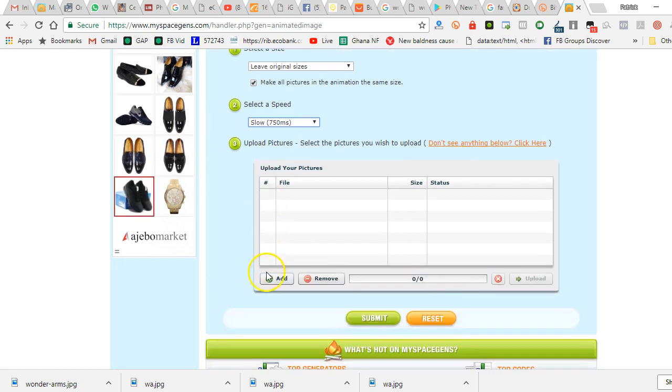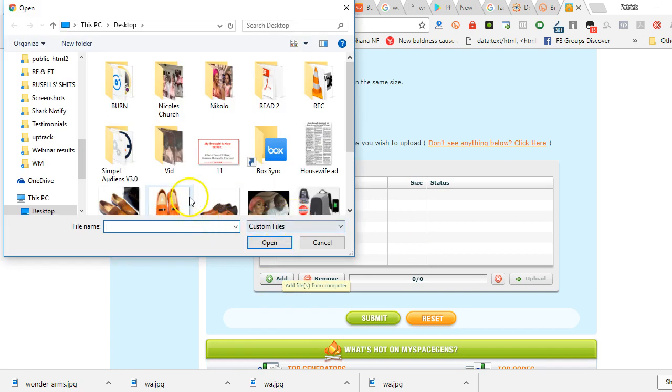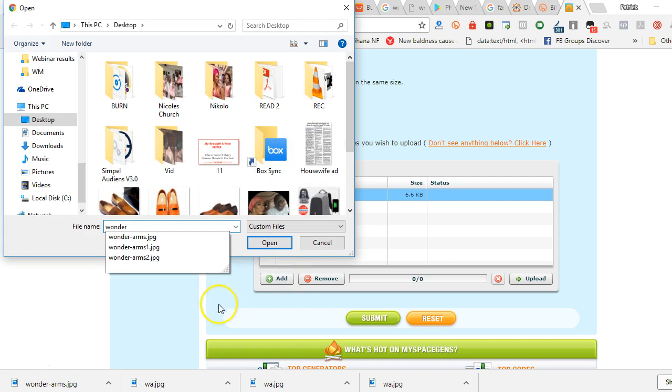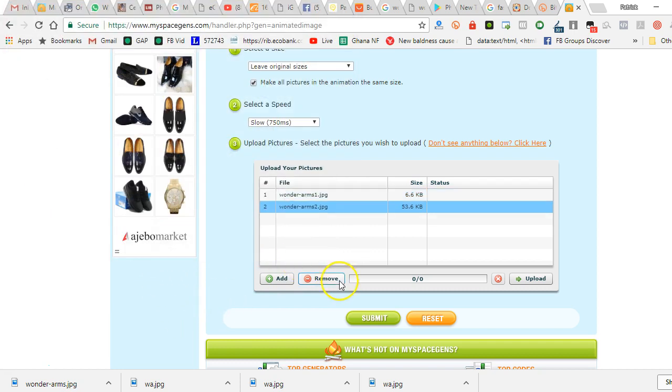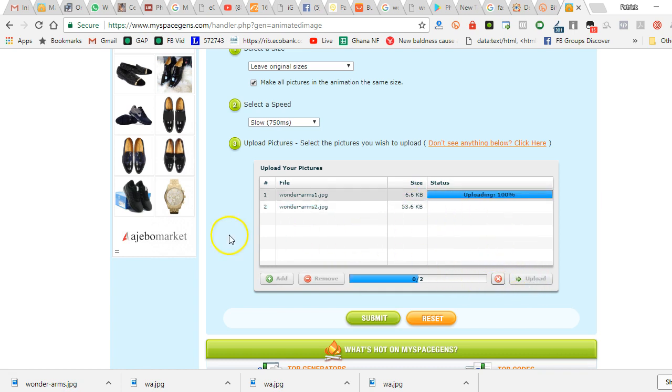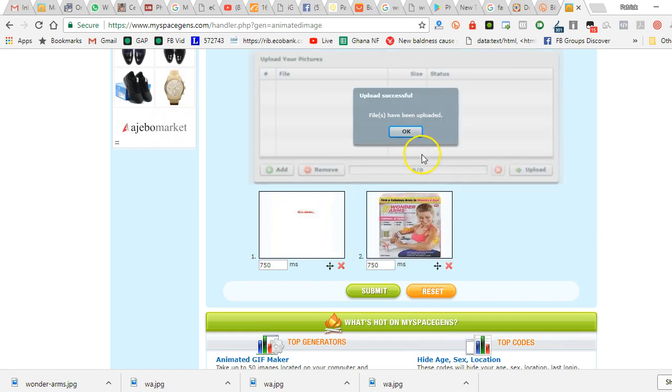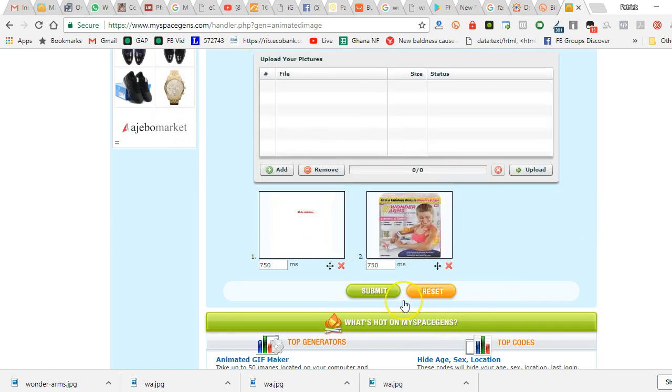Then the next thing you want to do is upload the pictures you've just saved, that you worked on earlier. Click on add. Which one do I use again? Wonder Arms 1. I'm clicking on add again. Wonder Arms 2. Now I have 2 images here. You can actually line up as many as possible. Now I click on upload. Make sure you click on upload to upload the pictures. Once you're done uploading, you see all the pictures lined up here, all the pictures you want to convert to GIF. The next thing is to click on submit.